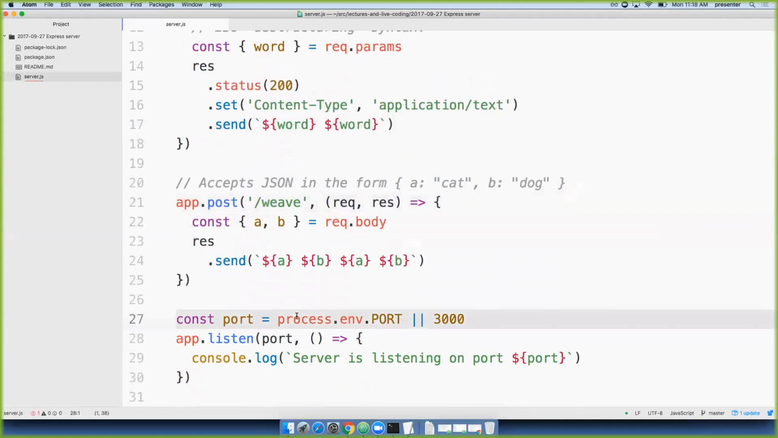Can somebody explain this line to me, line 27? So we're saying that the port that we're going to be listening for is either 3000 or it's whatever your process environment variable port is set to. Well, how does it know which one?